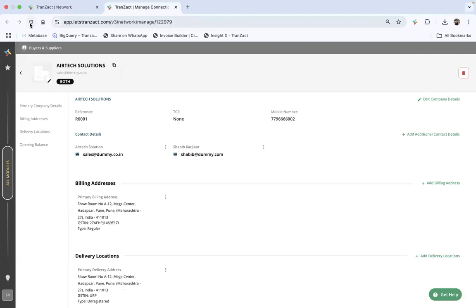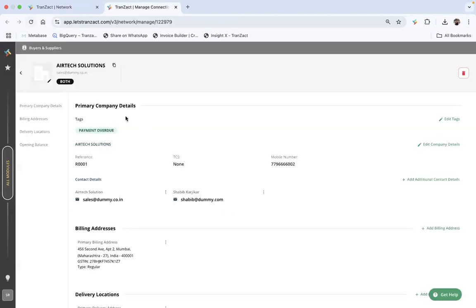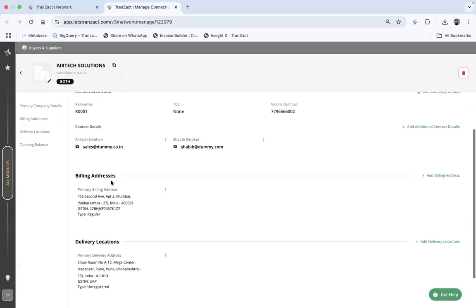I will go to my company profile and please check. I simply just refreshed it and you can have a look. Each and every detail has been changed. So this is how you can make the changes.